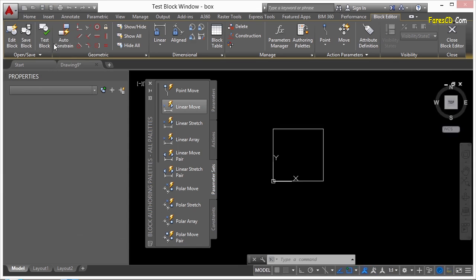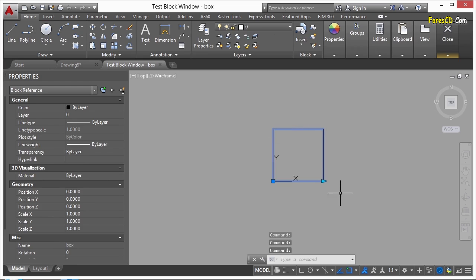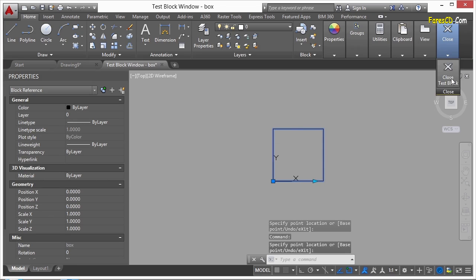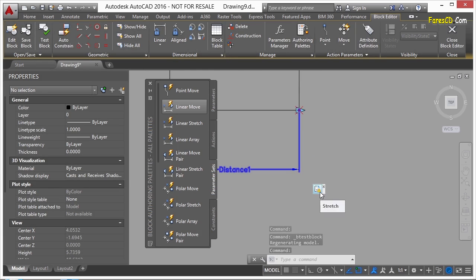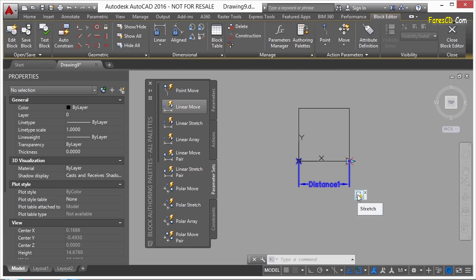So let's go to the test block again. Select my block. Okay, good. There's my glyph. I select it. Nothing's happening. Well, what did I do wrong? Well, I'm not sure. That's okay. Let's go back to the test block option. Say, oh, okay, I see here, I'm missing something. What am I missing? Let's select it.